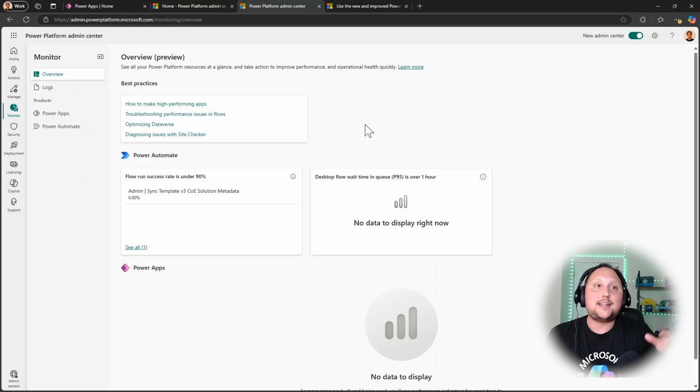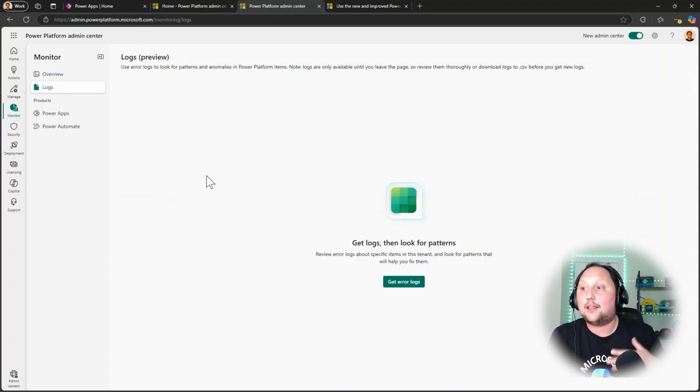But let's say that you don't have permissions or you don't want to pay for some licenses you need for the COE starter kit. At least you can start seeing and checking what happened on your environment or your tenant by checking the monitor and the logs here in the admin center. This is another way. Of course, the COE starter kit is amazing and the product team has been doing a great job, but it needs some extra time to configure, some extra licenses, so keep that in mind.